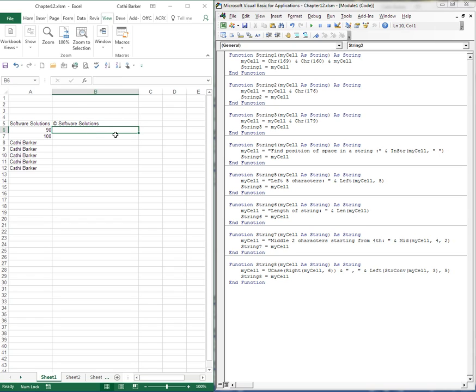If I click in B6 and put in string 2 and apply it to A6, when I press enter, I end up with 90 degrees. That is because when I look at the function string 2, it basically grabs my cell, which is 90, and adds character 176. Character 176 is a degree symbol.